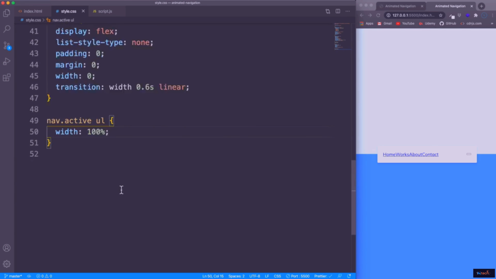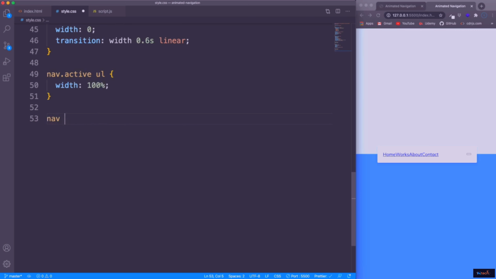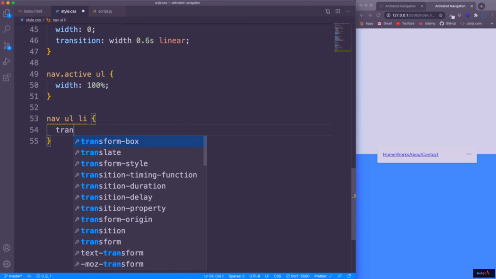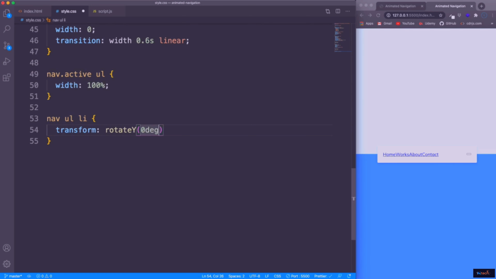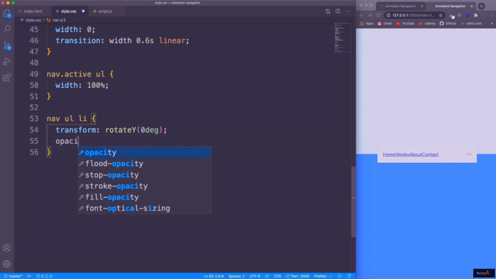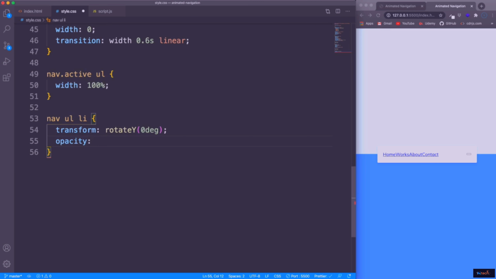So let's do the list items. So we have our nav UL list items, and remember we want them to have that rotate effect. So what we'll do is use transform, and we can use rotate on the Y axis, and we'll start here with 0 degrees, and I'm going to change that for the active state. We'll go ahead and add that, and by default the opacity is going to be 0, which is going to make it just disappear, and that's fine because we only want it to show when it has the active state.